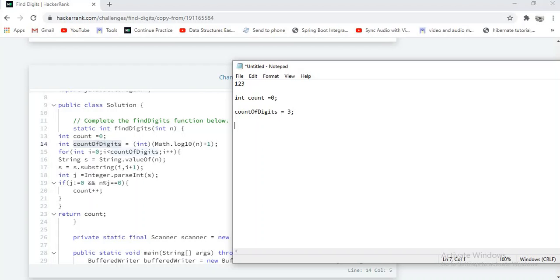Now I am iterating a for loop here. As I have given there, it starts from 0 and ends at 2. First of all, I am converting the given integer into a string by writing String.valueOf(n). And I am taking the first digit by taking the substring. Suppose I converted my integer into a string. After this, s contains the string 123.